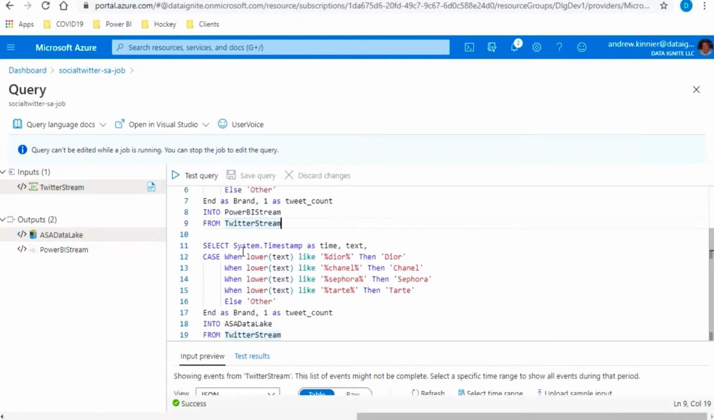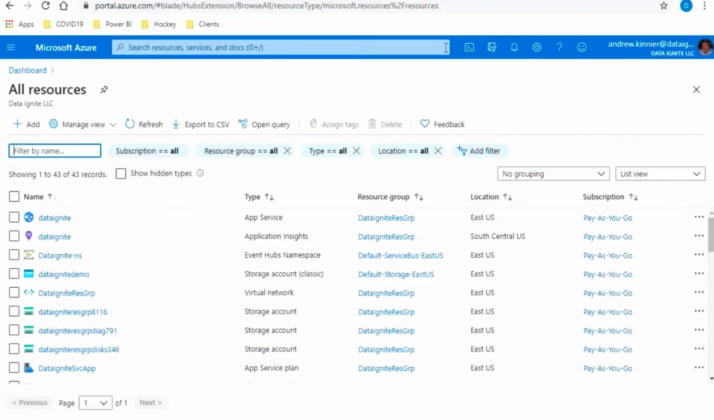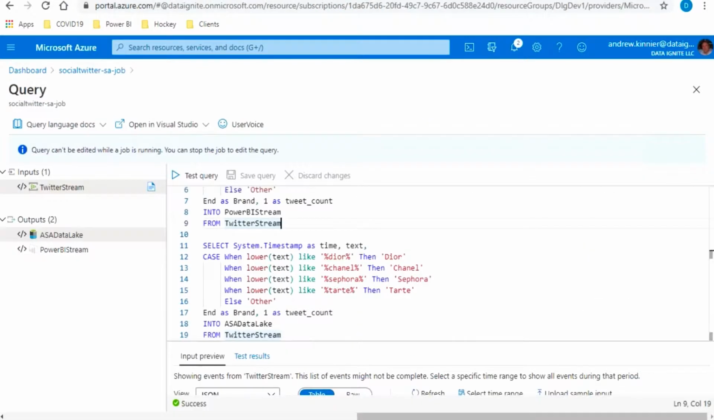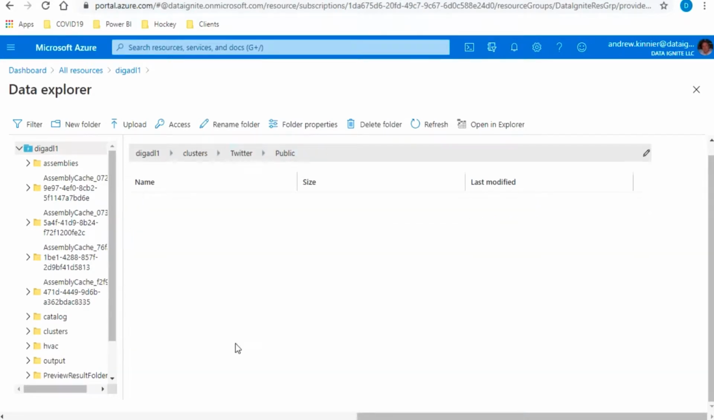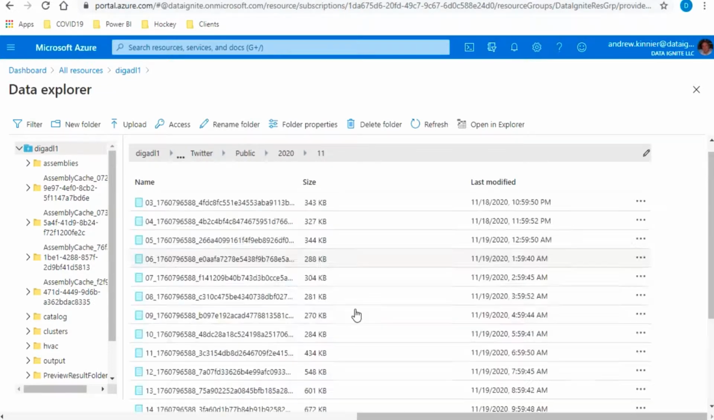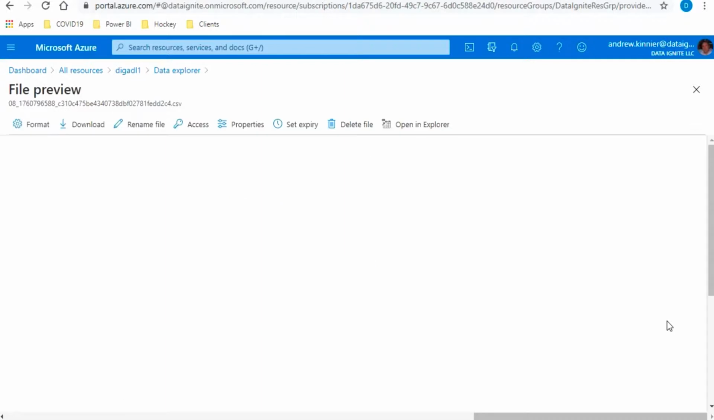We added a timestamp here going into the data lake, so it would have a timestamp in the data. And if we go back to Data Explorer, and I'll go back up to 2020. This is the data that's streaming now. You can see that that query is going to create a file like this. And it's a CSV file.